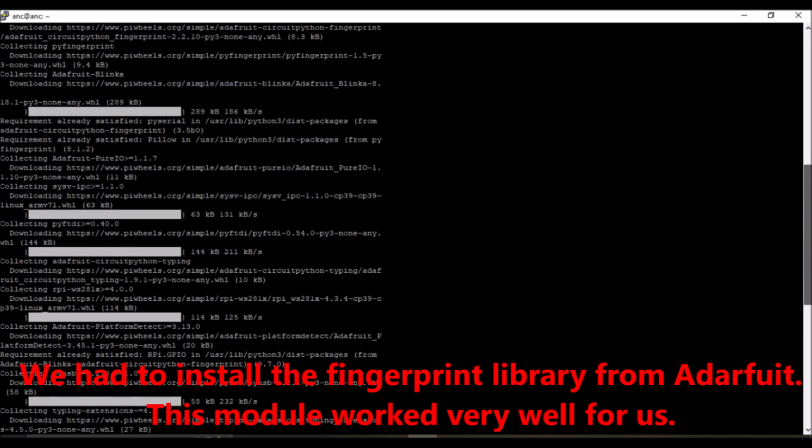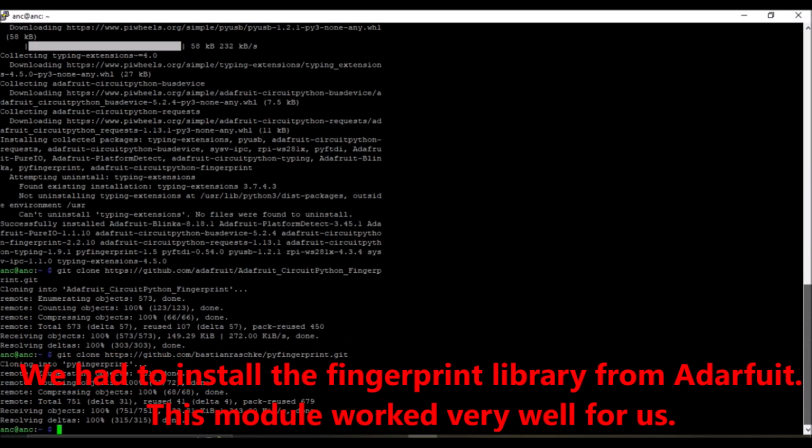We had to install the fingerprint library for Adafruit. This module worked very well for us. To install this we used pip3 and also imported it after installation.